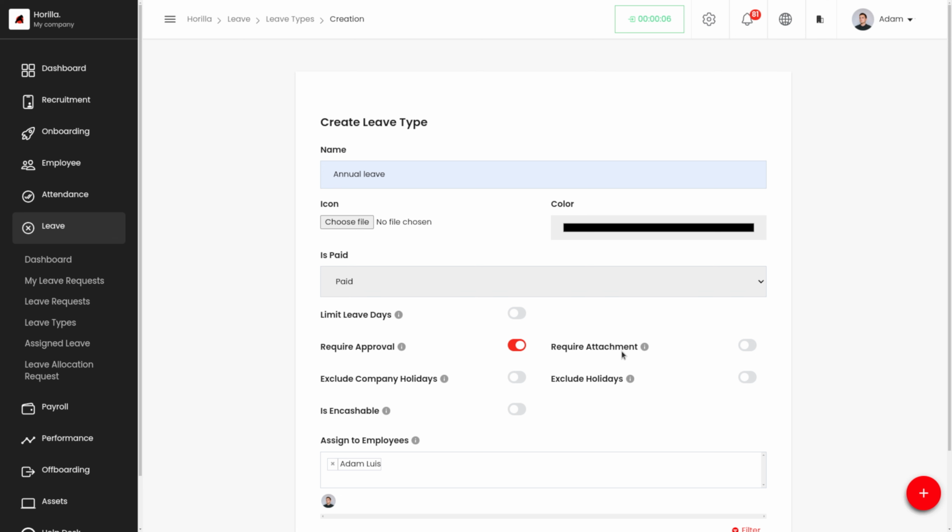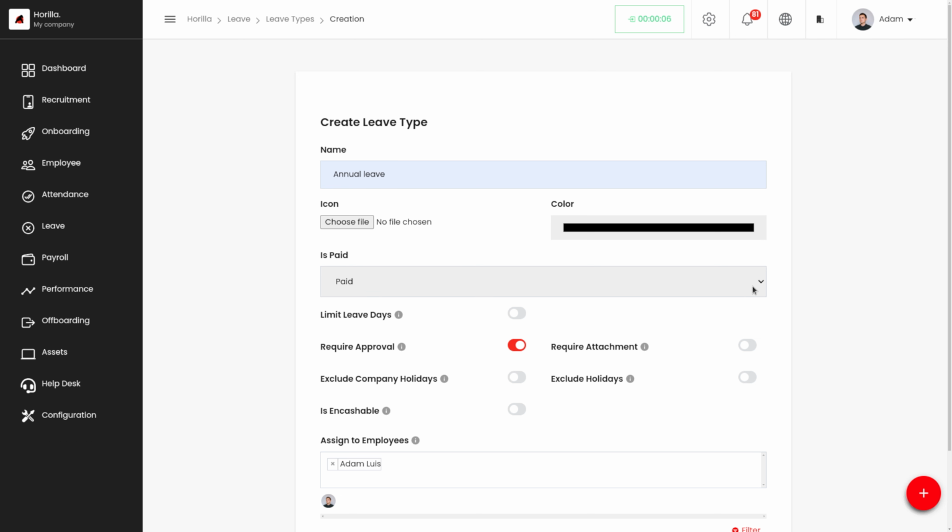And then we have the required attachment, that is, whether the leave request we are creating under this leave type requires an attachment or not. We can set it from here. The next option we have is exclude company holidays. That is, if an employee is requesting leave for 5 days, and within that 5 day range any company holidays fall, we can exclude the company holidays from the number of days he has taken by enabling this toggle. We can also exclude the public holidays by turning this on over here.